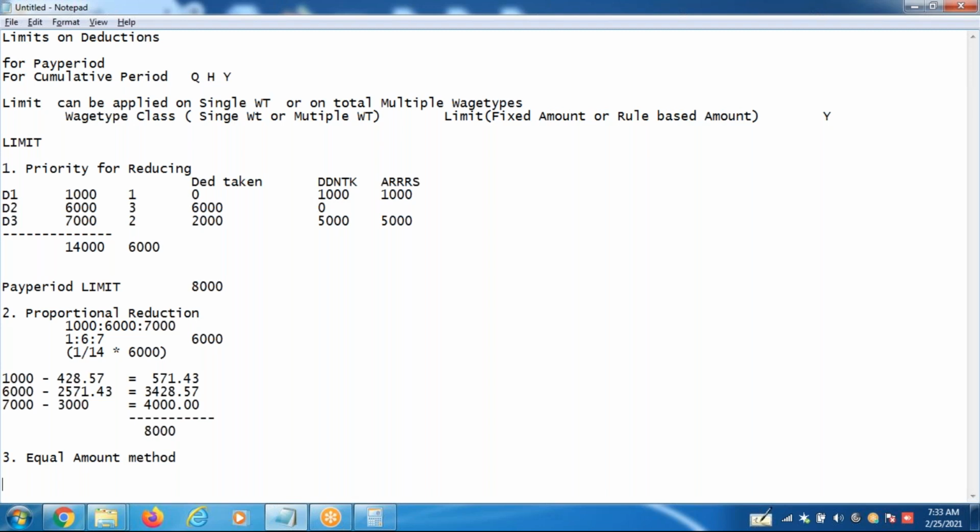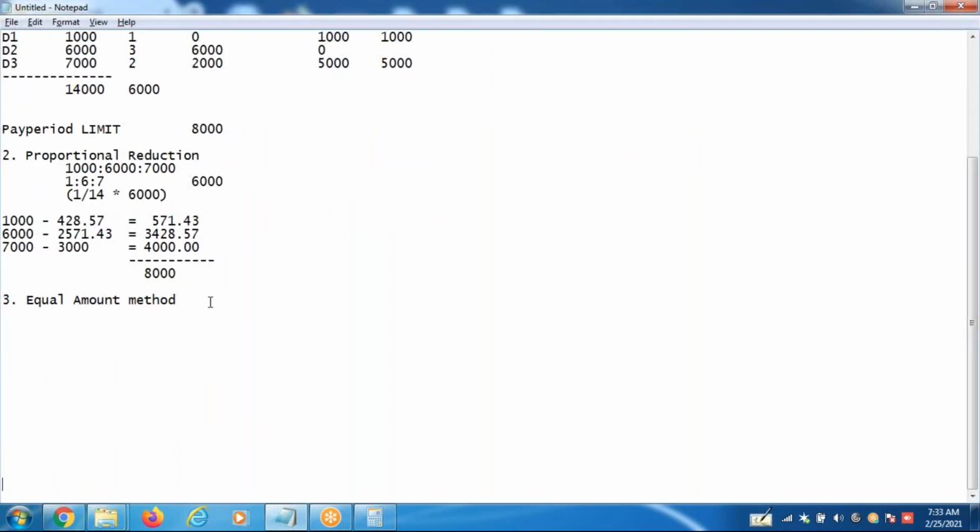The third method is the equal amount method. So what is the equal amount method? Observe this. I should reduce 6,000. How many waste steps we have? 3 waste steps we have. If I divide it by 3, from every waste step, I should reduce 2,000.